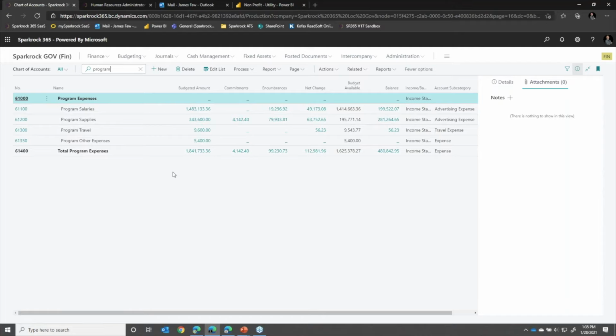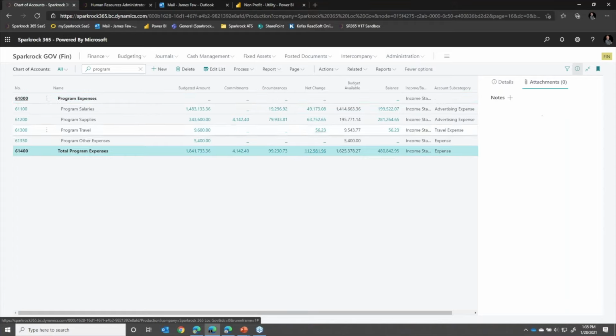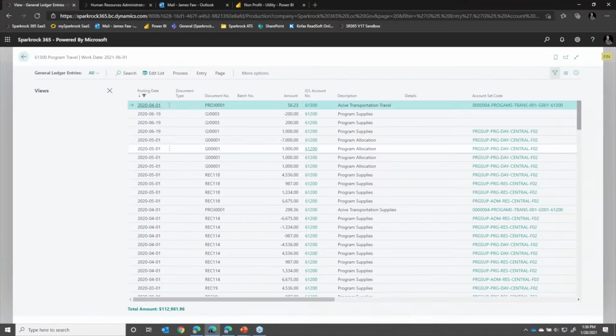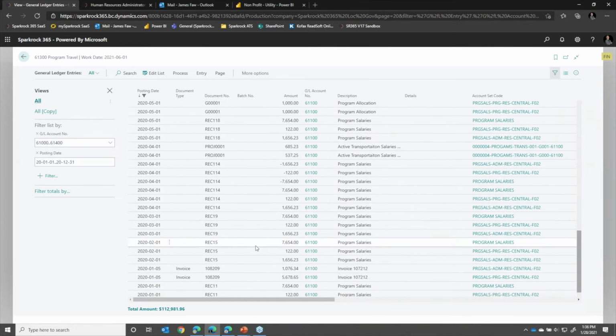So right by looking at this, I can see an organizational roll-up of all my program expenses, and I can see overall what the budget, commitments, encumbrances, and net changes are, and I can drill down into those. So if I want to find out what's going on with this 112,000, I can drill into those transactions, and I can see exactly what's going on, all of the details.